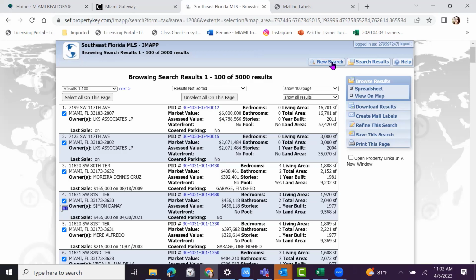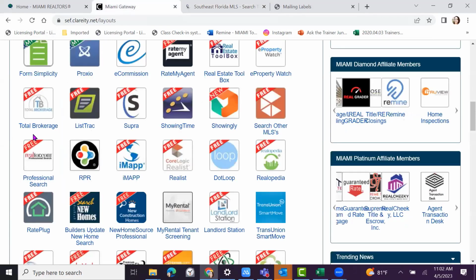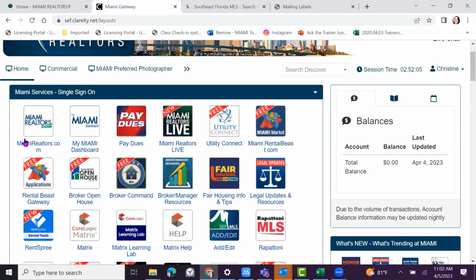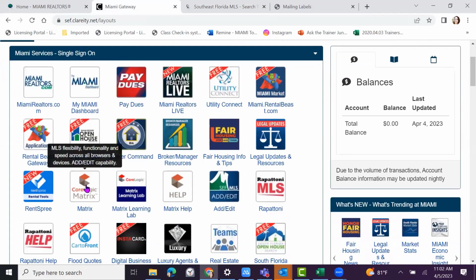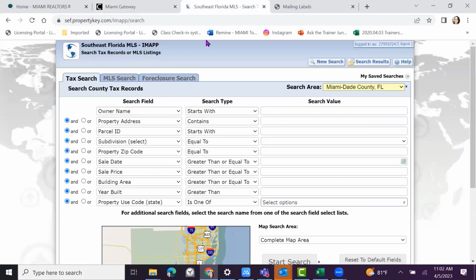Okay, so I'm going to click on new search. We're going to do a quick review of everything that we did today, and then I'm going to wait for you if you're interested in joining us for RPR this afternoon. So we did start in the Miami Gateway, and we talked about where you can access IMAP, how you can access it in Matrix. We also talked about where you can access it as an individual icon inside of your dashboard. Within IMAP, we did talk about different tax searches that you can do. We did parcel searches, full searches. We did CMA. We reviewed the data of a property.